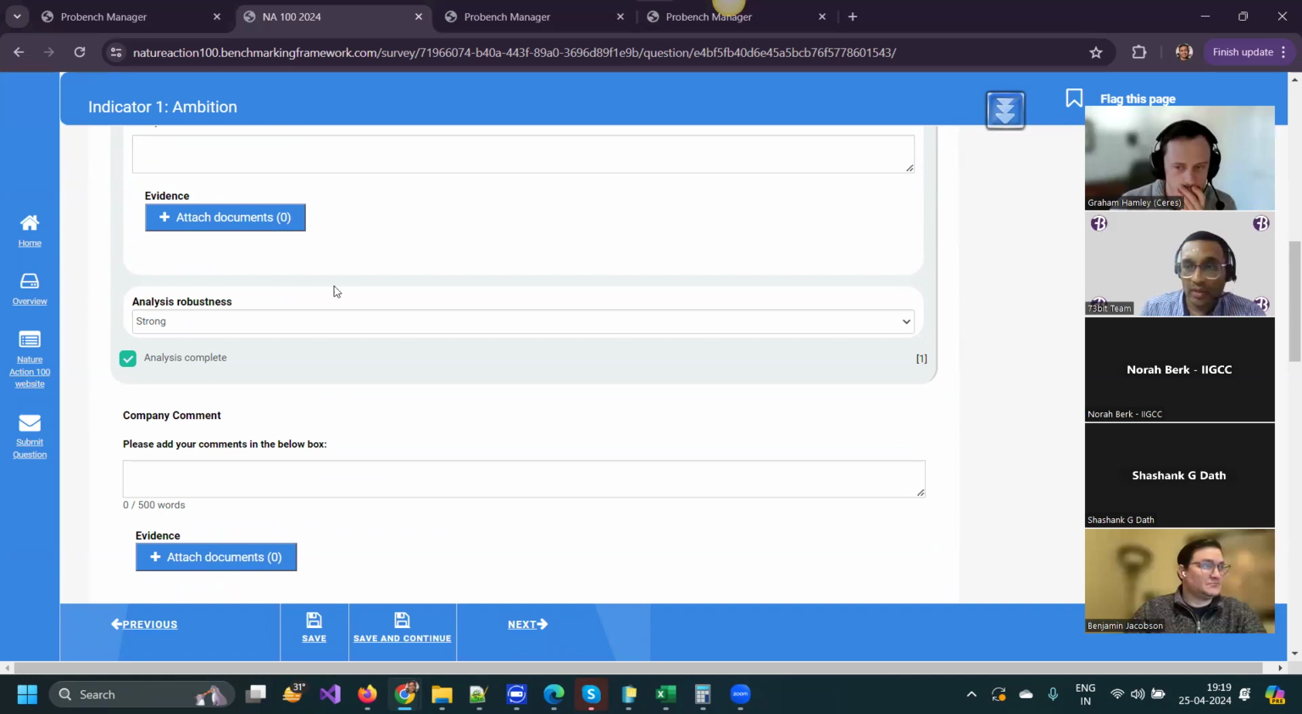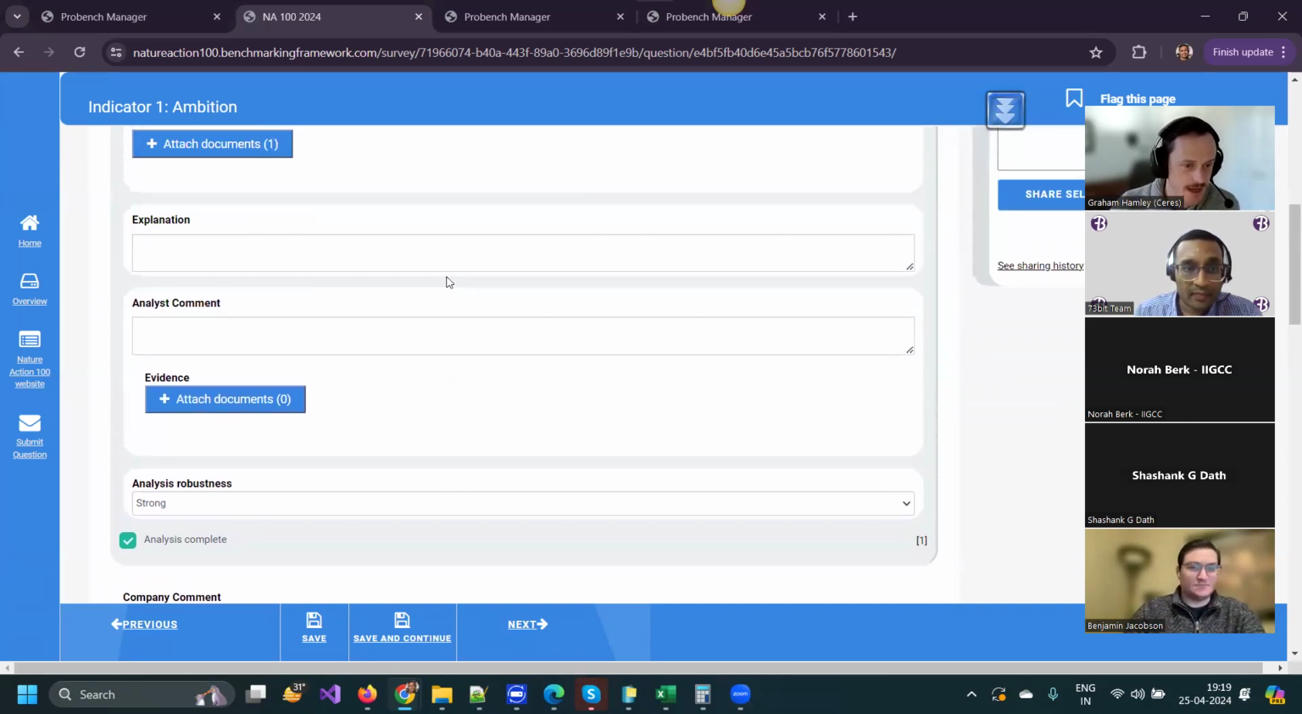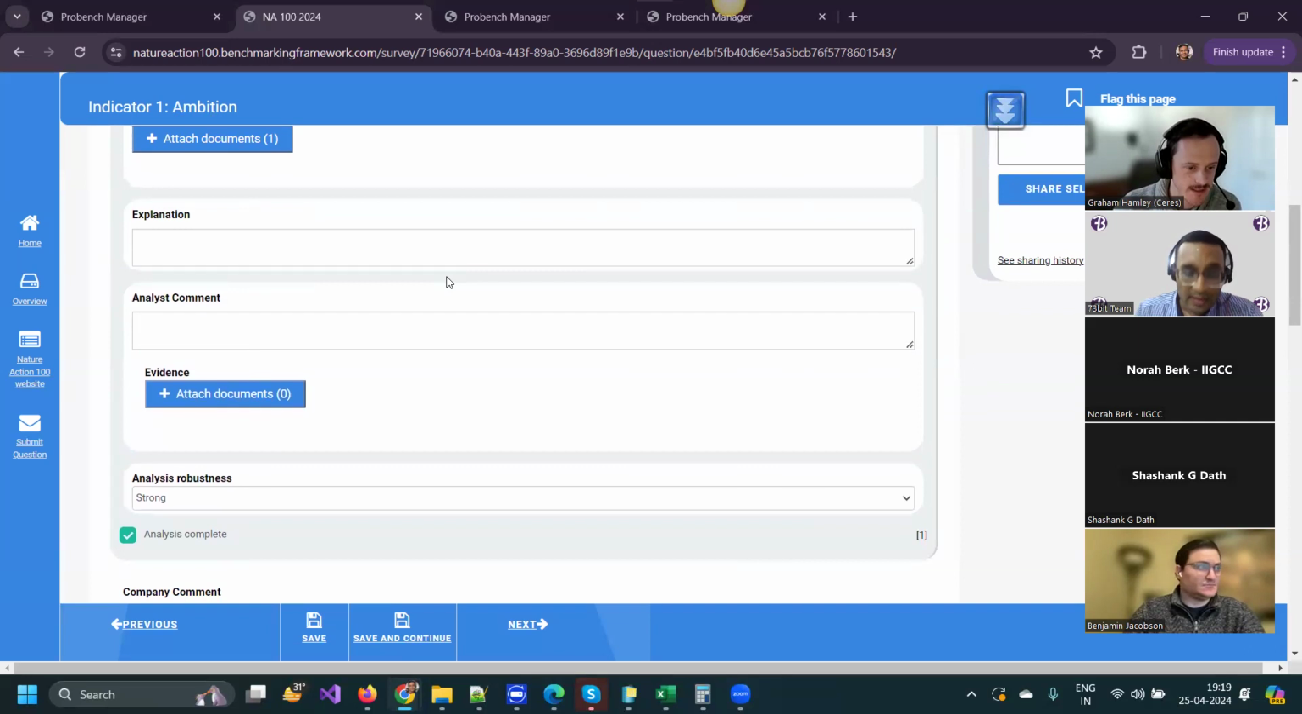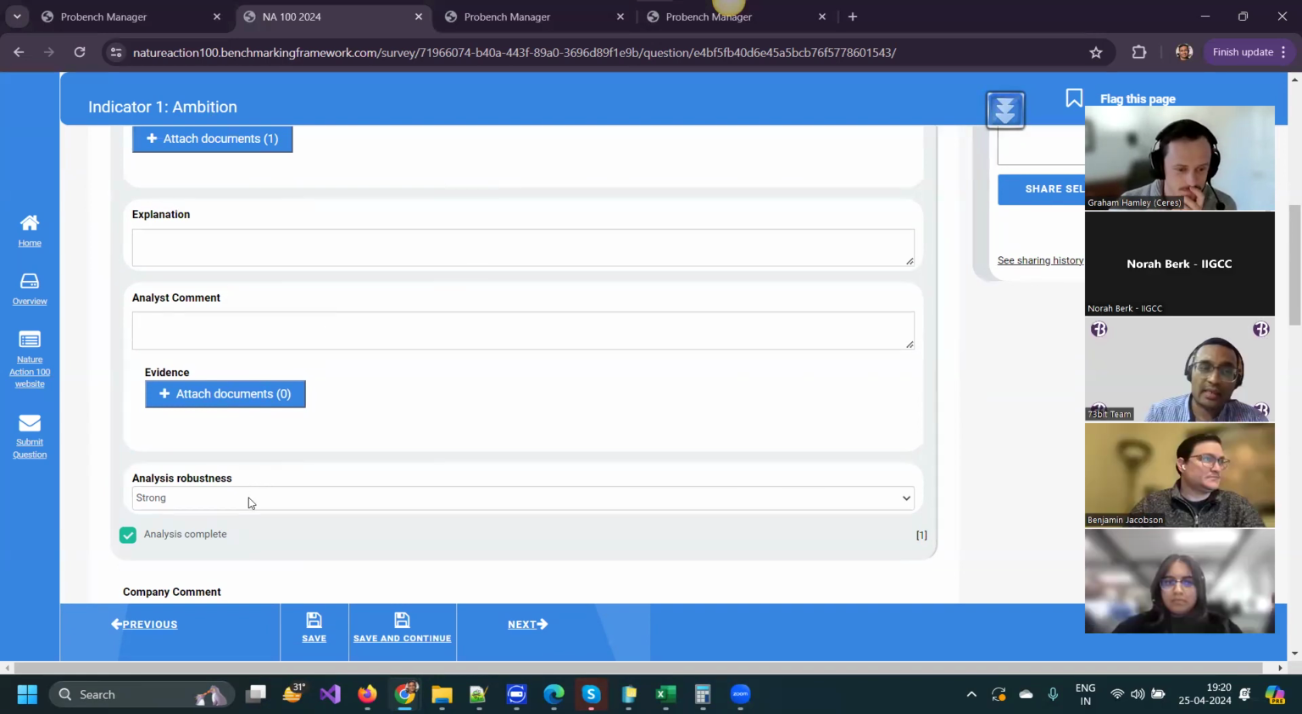Okay, so it is purely from an administrator point of view, you will be able to change. Yeah, Graham, you have a question? Just a super quick flag. Is it possible to hide the analyst comments, analysis robustness, and analyst complete from the companies? Yes, we can. We will make those analyst comments and analysis robustness admin only. So in that case, they won't be able to even see those questions. Thank you, I appreciate that.